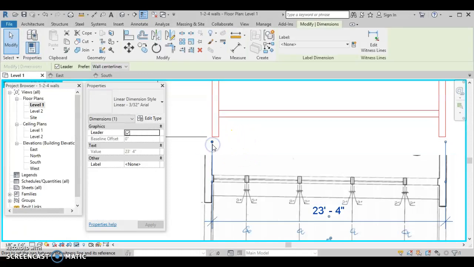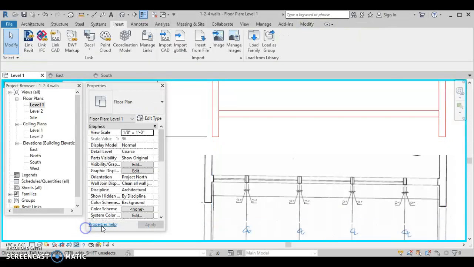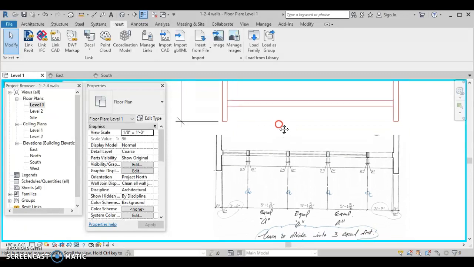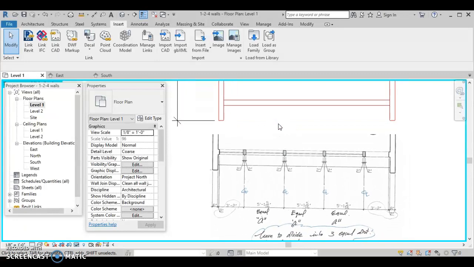If I want to hide this dimension, I can also do the same thing. I can hide category, which means any types of dimensions. All right, so essentially what I want to do is to go offset of 2 inches from either side, give myself a window frame on either side here.